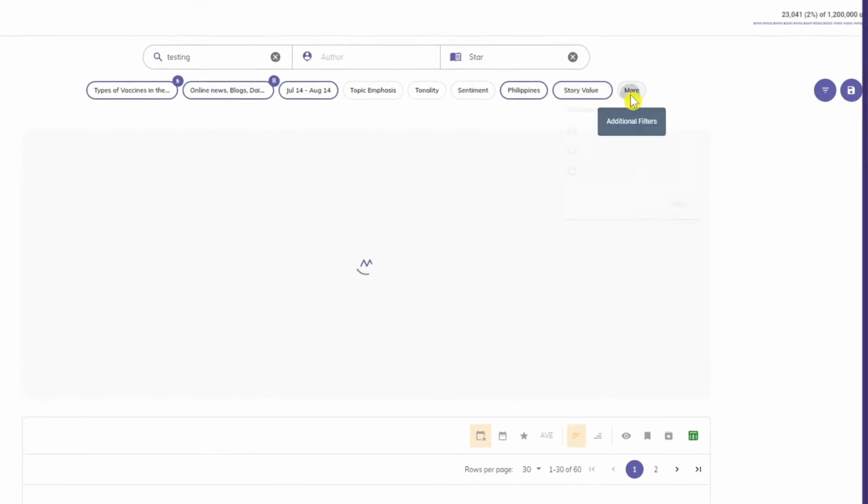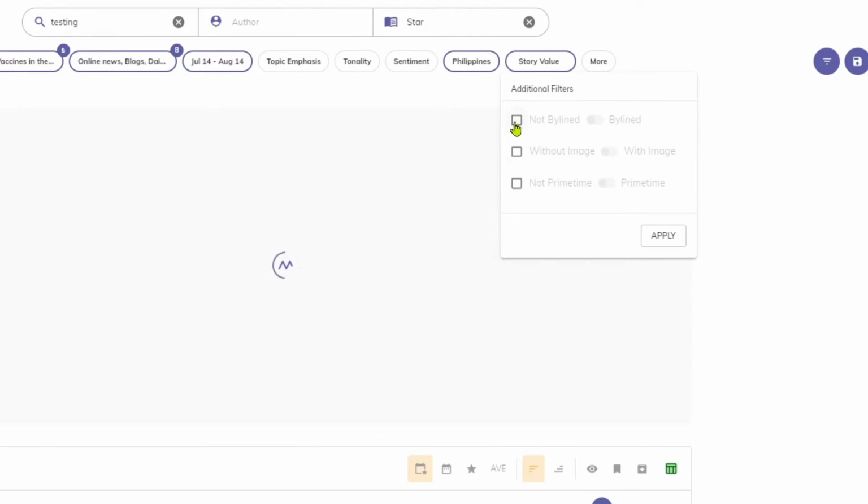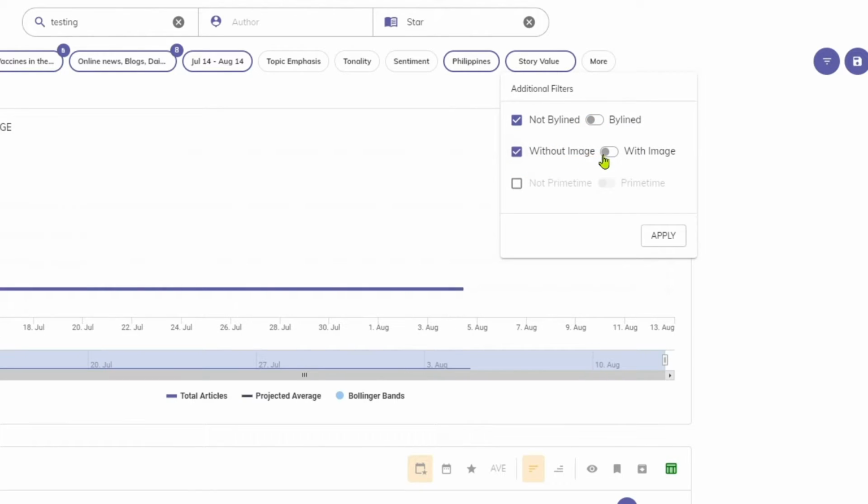And then finally, we have filters for the presence of a byline, presence of images, and prime time, not prime time for broadcast clippings.